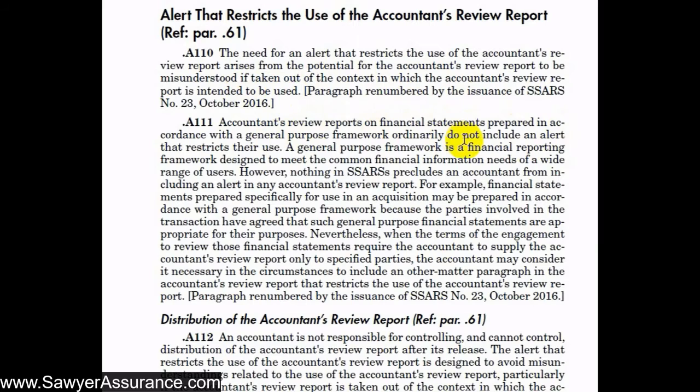So it says here if we're using a general purpose framework, for instance, GAAP, we usually don't need to add a restriction because the intended users of this report are diverse and varied, and so it's not like users would take that out of context. However, nothing in SARs precludes us from including an alert in our review report. So, for example, if the financial statements were prepared specifically for use in an acquisition, even though they prepared them under a general purpose framework like GAAP, we could still include a restriction in there to say that the review report is restricted to the people for which the financial statements are prepared for in the acquisition.